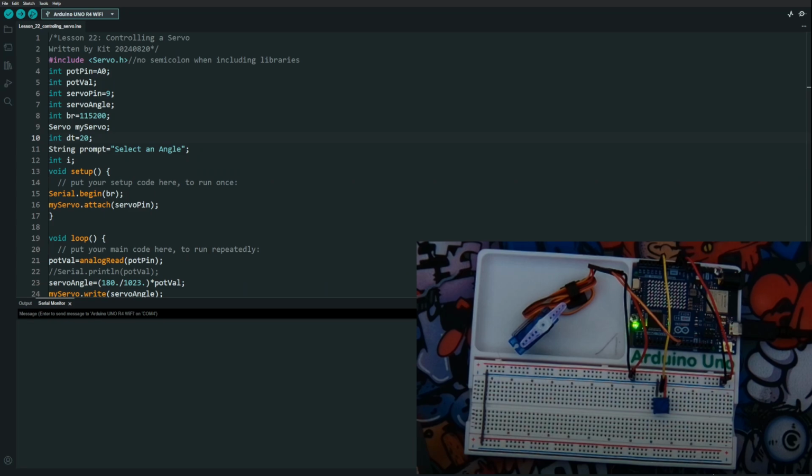This is my homework assignment for lesson 22 from Paul McWhorter. This is controlling a servo using a potentiometer.